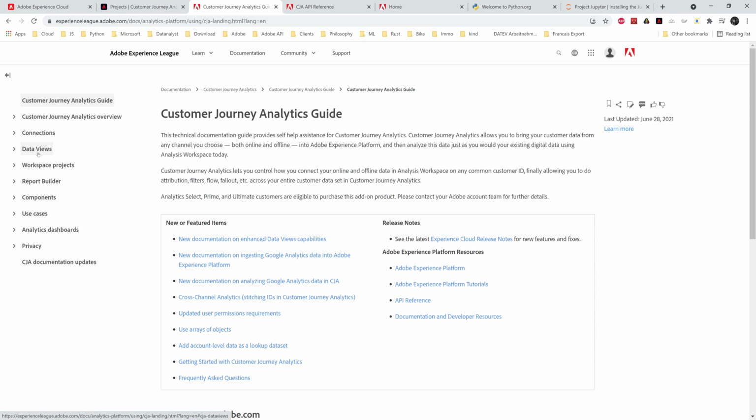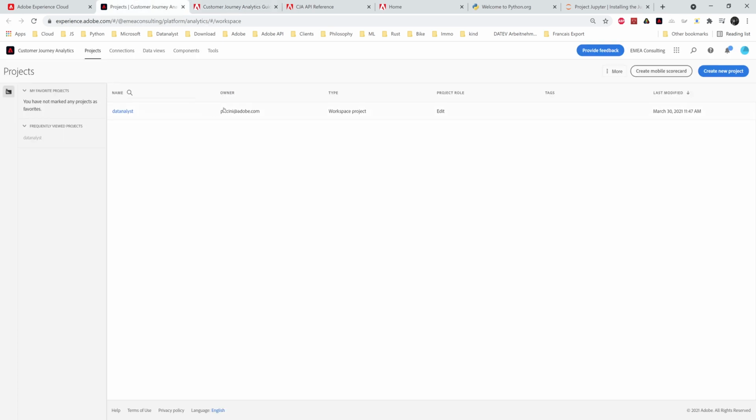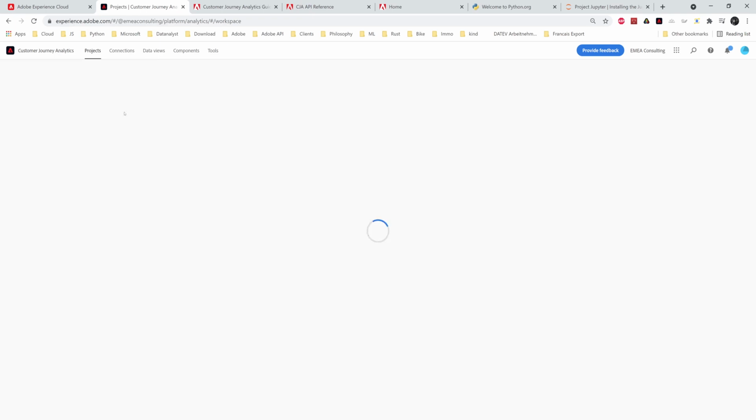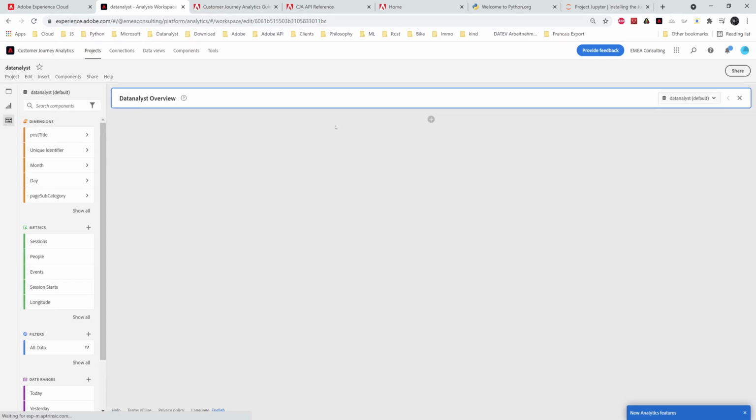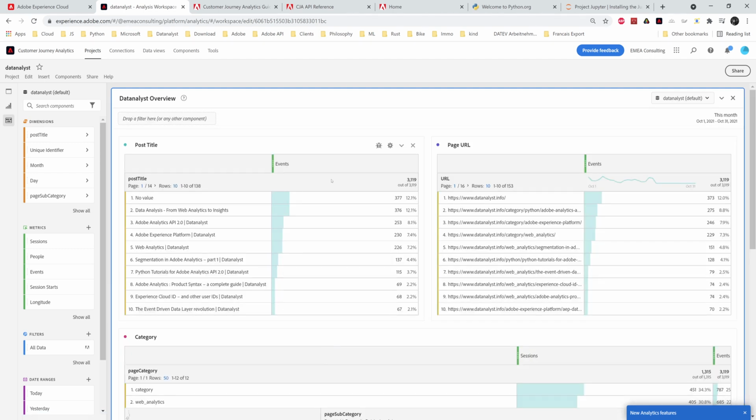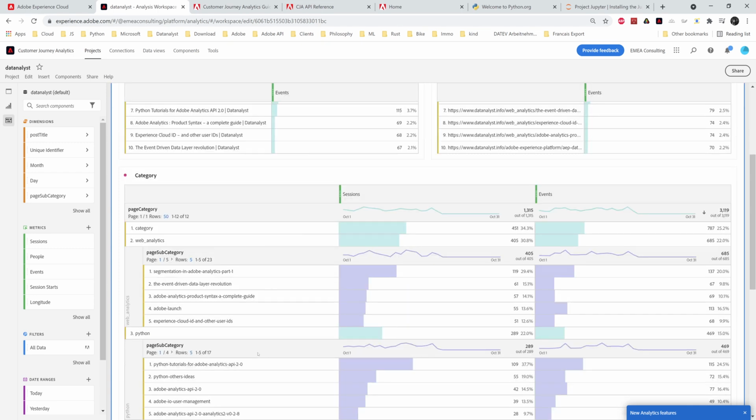And then once you have your data view, you can create Workspace projects on those elements. The Workspace projects are exactly your analysis. So you can see that I'm loading data into a Customer Journey Analytics project. This is my project, and there, for the ones that are familiar with Adobe Analytics, you will see a very common interface, the Workspace interface. This gives me the different information I have about the Customer Journey Analytics connection and data set I am retrieving using the Web SDK. So you can see the post title that is the most seen. It's probably my home page, the Adobe Analytics API 2.0 that I built, and some elements that you want to see. You can see the different categories I'm actually having the most visits on, and so forth.